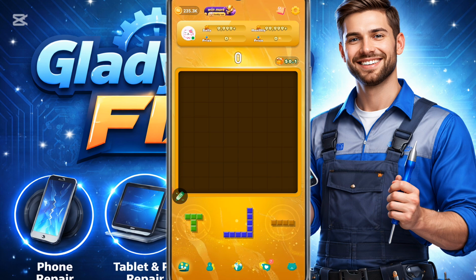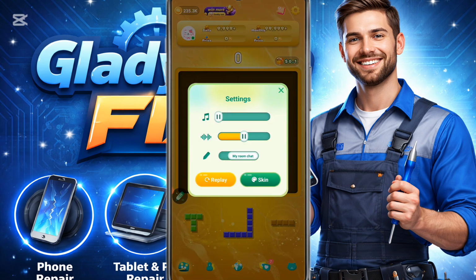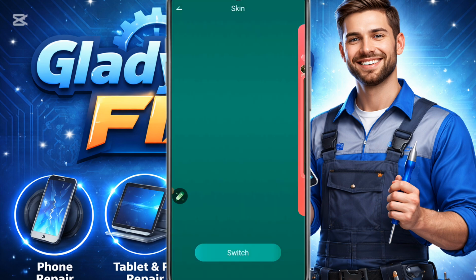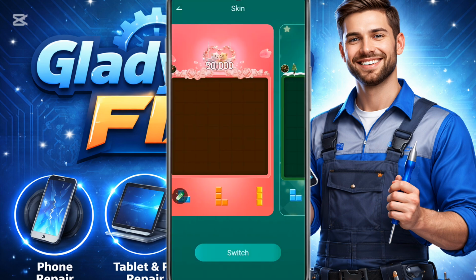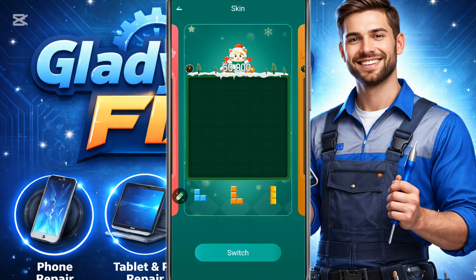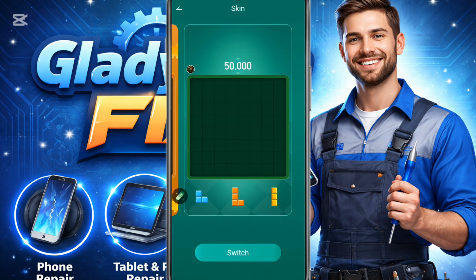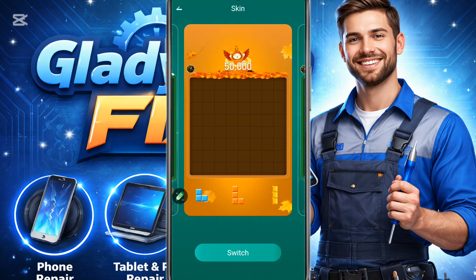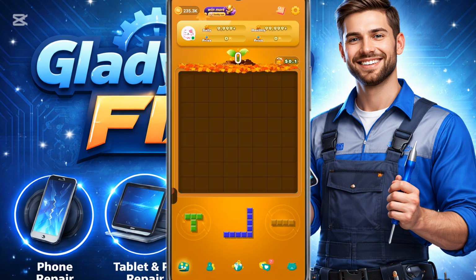The next thing you have to do is to click on the settings icon at the top right corner. From here you're going to see the skin option. Just click on it. From here you're going to see different skins, different backgrounds that we have here. All you have to do is to select the particular one. Just click on it, then click on switch. It will automatically switch to that particular background that you want your game to have. So guys, that is it on how to change your Gemgala game background.